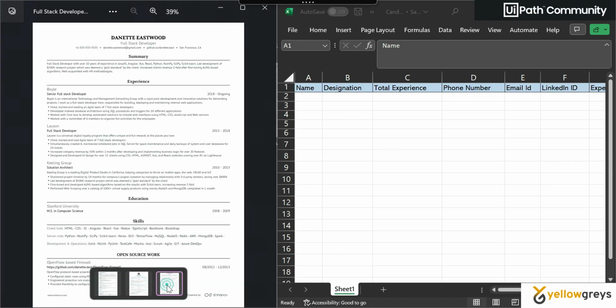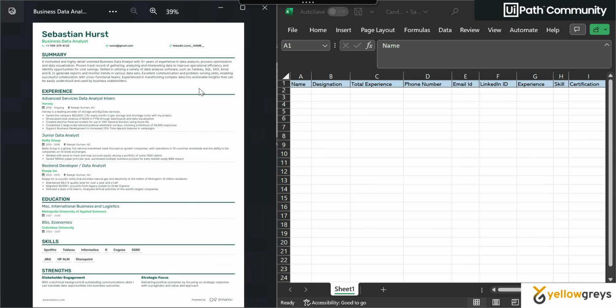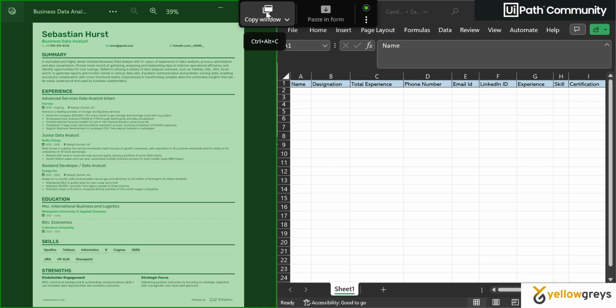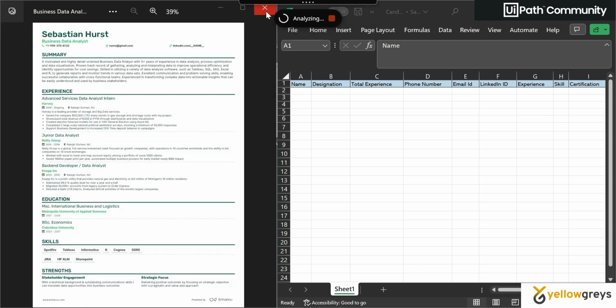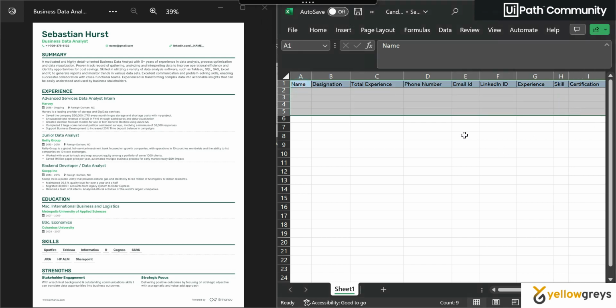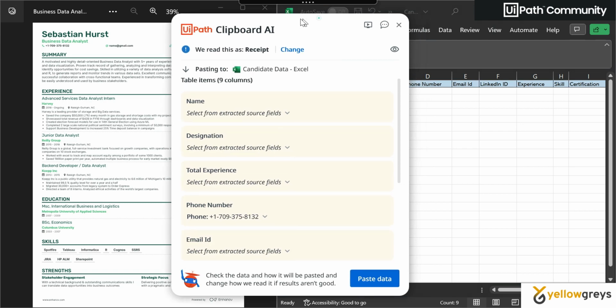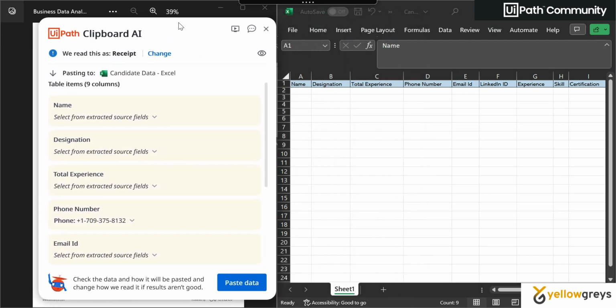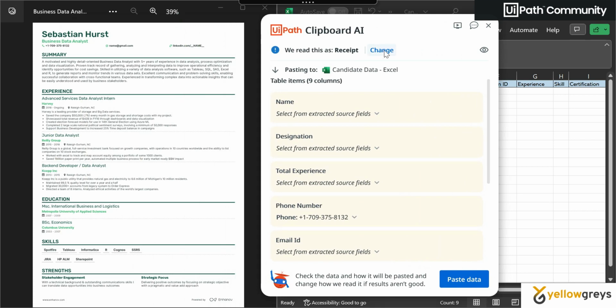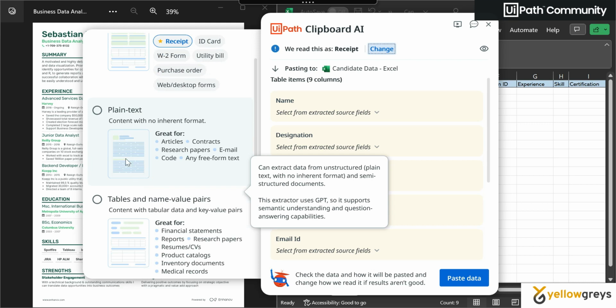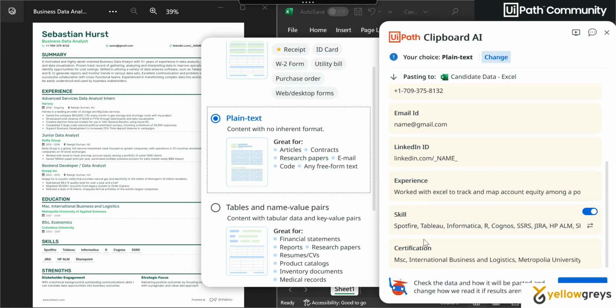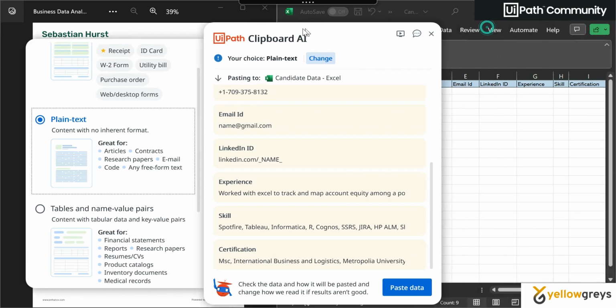I have three different formats of resume. What I'm going to do is use Clipboard AI to extract only the required data. Select your resume window, go to Clipboard AI, and click on copy window. It's analyzing your resume. Once it is done, go to your Excel, select your Excel and click on paste in Excel, and it's analyzing your Excel. Now the mapper automatically recognized this format as a resume. Now I'm going to change the format and choose plain text. Click on it. Okay, it captured all the details from the resume based on the Excel spreadsheet columns.